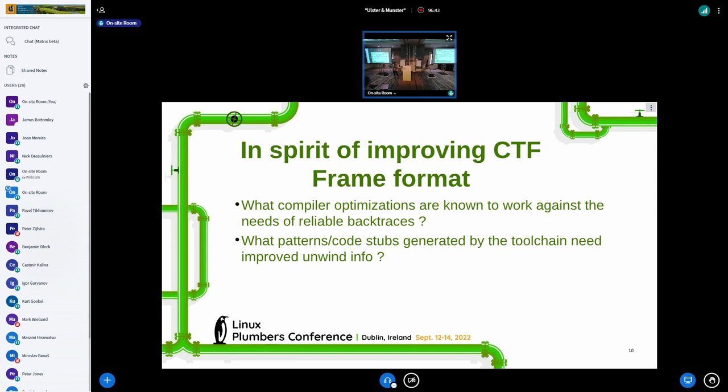So we added support for x86. We have the support that the linker will generate CTF frame entries for PLT. For AArch64, I still have to work on that. But for x86, the linker will generate CTF frame entries for PLT. Okay, CTF frame information for PLT.